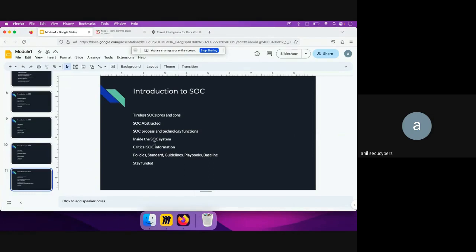Thank you so much. Now there are very few things left in the introduction to SOC part in the first module, which is understanding the enemies in a better way, and a few terms that we should know, which are policy, standard, guidelines, playbook, and baseline. So we'll wind up for today and continue the discussion tomorrow. I think there's only one last slide left to discuss, so we'll complete the module tomorrow.